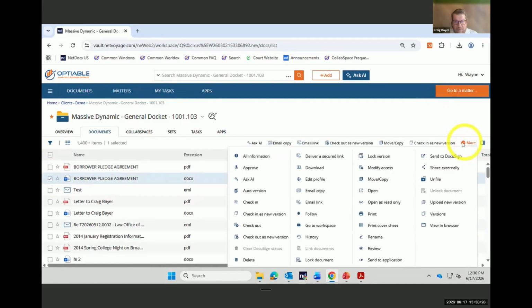All right, now check in as new version, and check out, not really used a lot. Check in and check out aren't used really at all. NetDocs has been around since 1999. When I click on a document now, it opens up. That's checking out. And when I close it, it checks back in. So I no longer feel like I really need these.